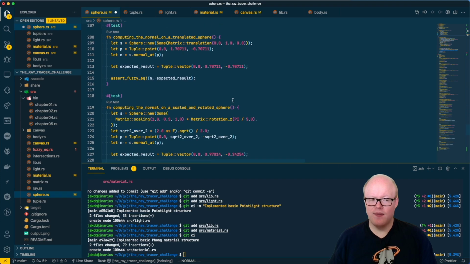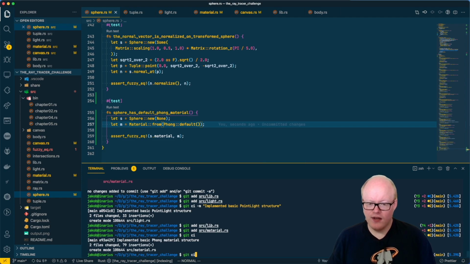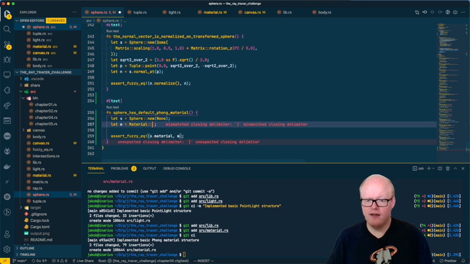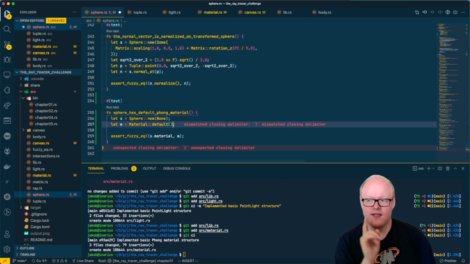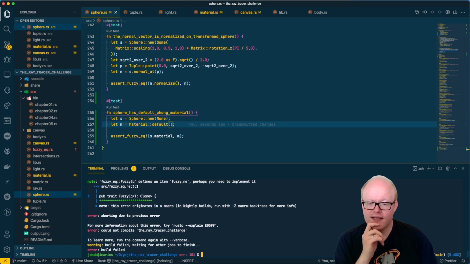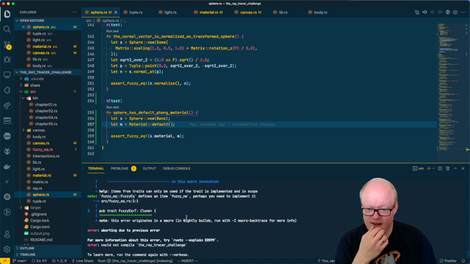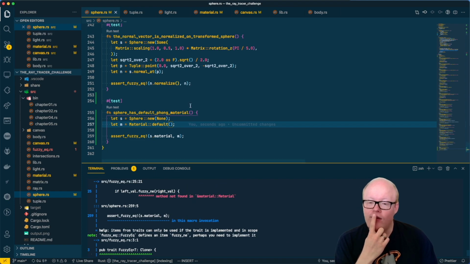So now let's format this, and the test one here shouldn't be red again. No, it is not. And we should actually change this. We don't want the Phong material default here. We want the Material default here because we only want to ensure that a sphere has the given default material applied. And let's run those tests. And something is failing. What is failing? FuzzyEq is not defined, perhaps you need to implement it. Oh yeah, right. We haven't implemented fuzzy equality for our material. We should do that then, I guess.